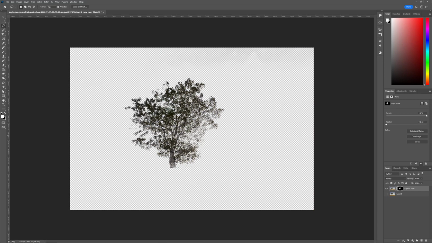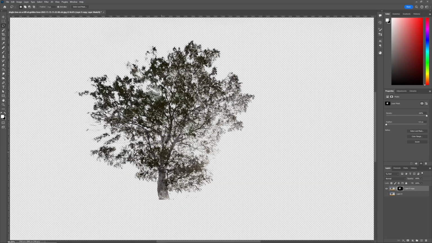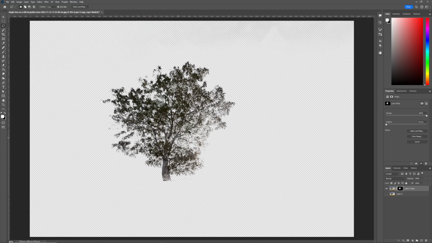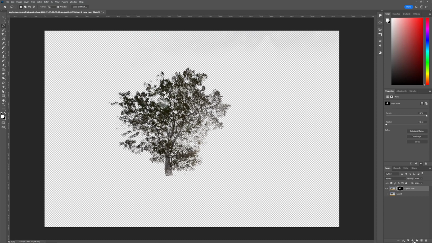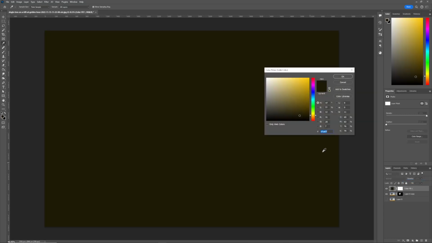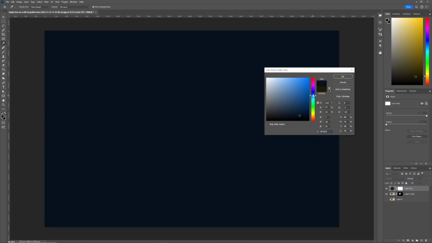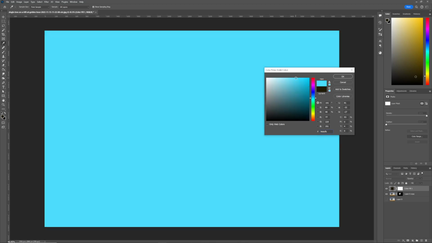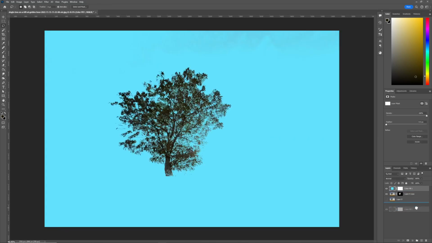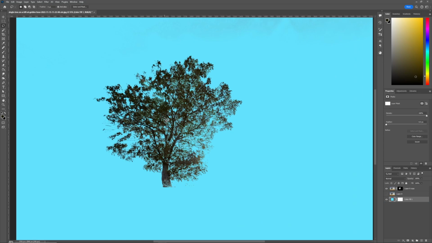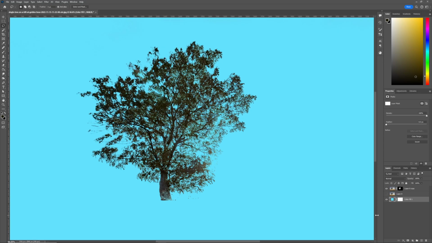Now you'll notice here it's got some transparency amongst the tree. That's because the color range has taken out certain bits. So we can fix that easily, it's no problem. I'll create a solid color. Let's go for like a light blue here just to show the tree more. There we go. It stands out better.